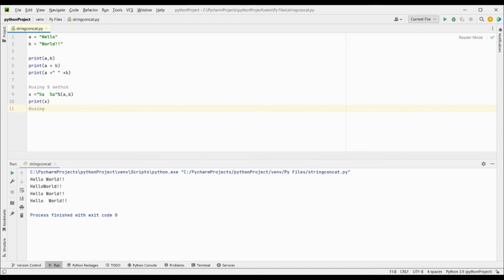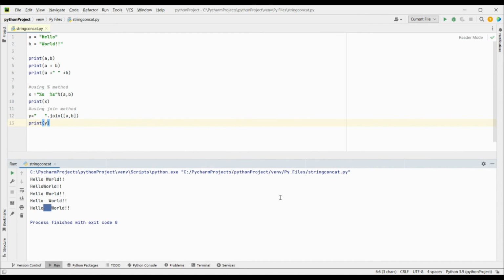Next, we will test the concatenation using the join method. Variable y is assigned a value with three spaces in double quotes. Three spaces are given because we want to separate the variables with three spaces instead of a single space. It is followed by the .join method followed by parentheses, with the variables separated by comma in square brackets. When executed, we can see that both the variables are concatenated with three spaces in between them.